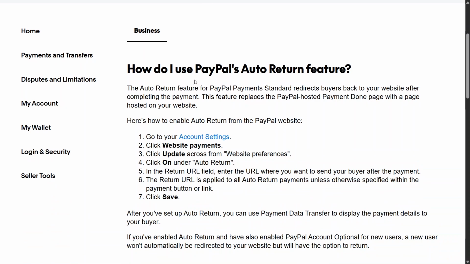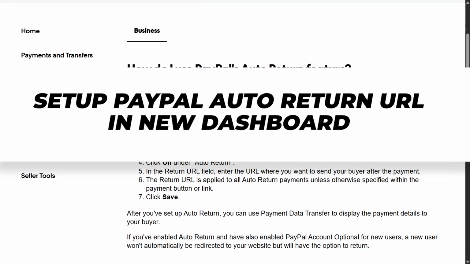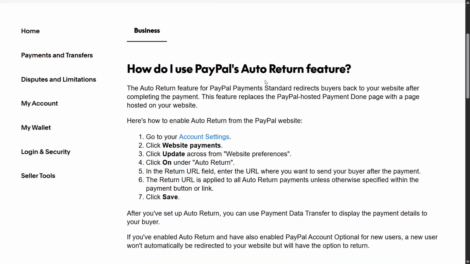Hi everyone, in this video we will show you how to set up PayPal auto return URL in the new dashboard. The auto return feature automatically redirects customers back to your website after they complete a payment. Instead of staying on the PayPal confirmation page, buyers are taken directly to a page on your website, such as an order confirmation or thank you page. This helps create a smoother checkout experience and lets you display additional order details or next steps.